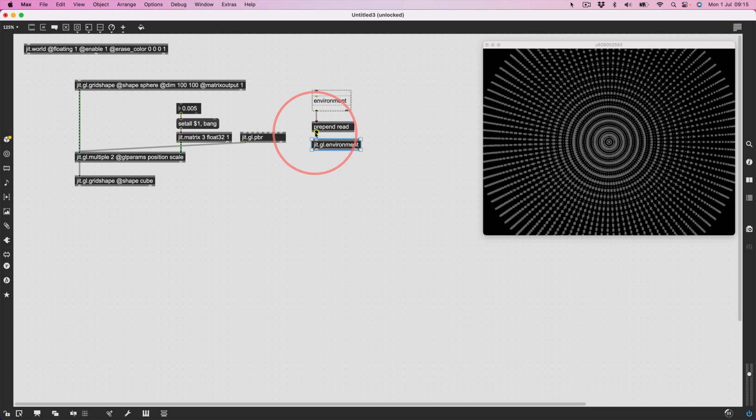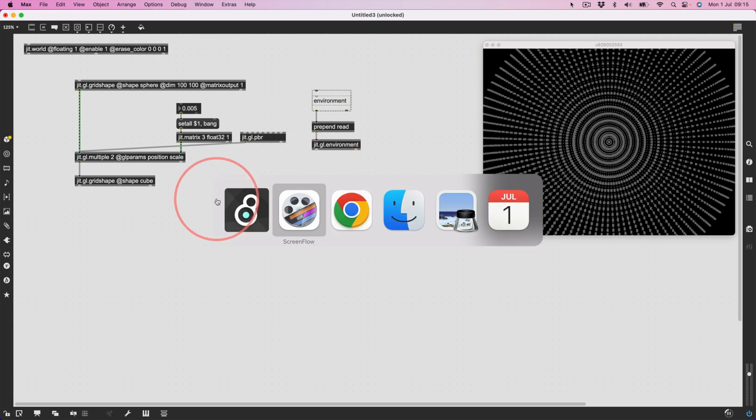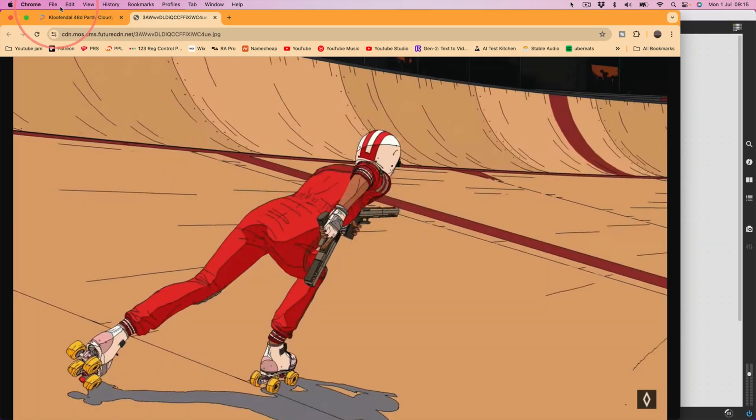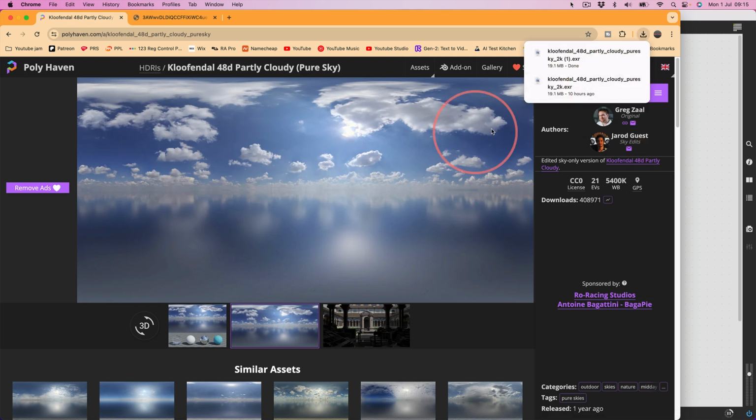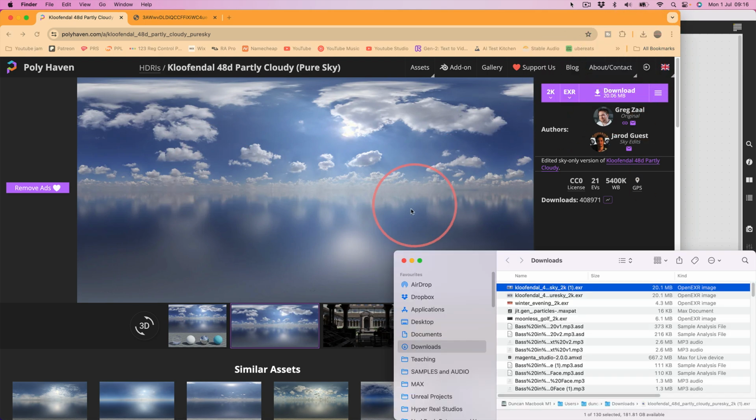And then I'm going to go to an HDRI site. Where am I going to go? What's it called? Polyhaven. Yeah, so Polyhaven, you can go and get some free HDRIs. I'm going to download this one. This is just a sky. Okay, that's very nice. That's there now.